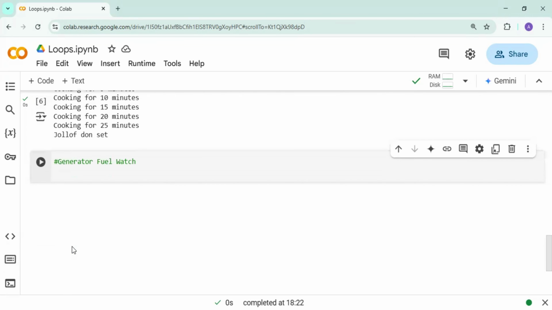In this example, we will be creating a generator fuel watch. So we want to create a variable called fuel_liters, and this variable will hold the value 10. Then we create another variable, say NEPA_light, and this variable will hold the value False.